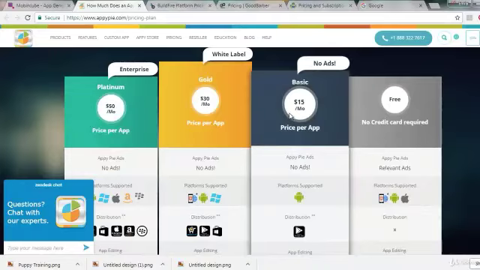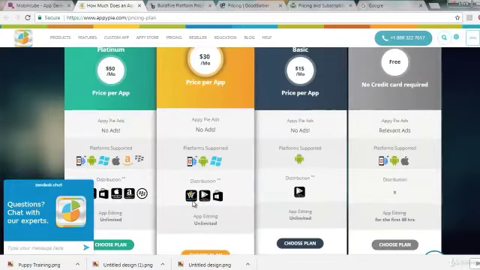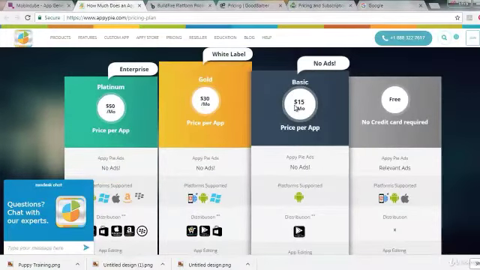But they also have a basic plan which costs $15 per month. But the $15 per month is the price per app. So for example, you have 10 apps. You will not pay $15. You will pay $150 because $15 times 10 equals $150. Okay, so I find that very expensive. And also, you can only distribute it with Google Play Store. You cannot distribute it with Apple Store or the Microsoft Store, so that is their basic plan.